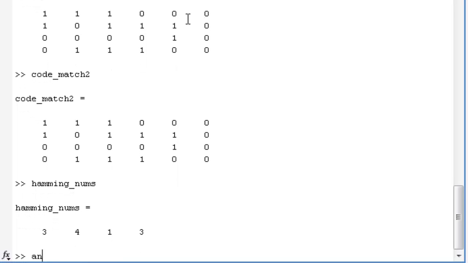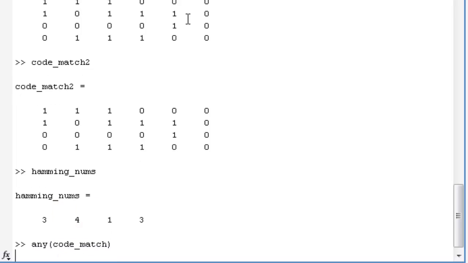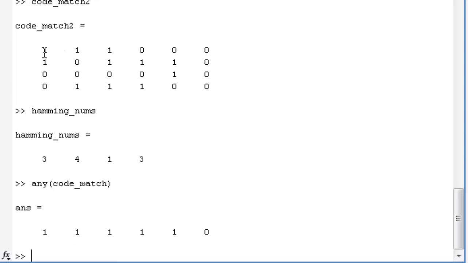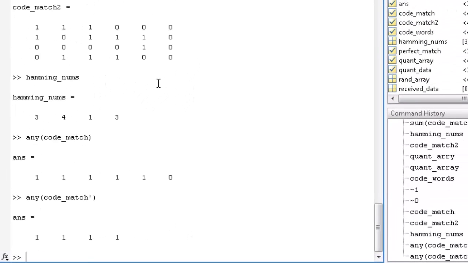So the any function, just like the sum function, looks at a column. I could use either code match or code match 2, which would be the same. If I do this, it's going to return how many columns I have, which is 6. So I want to make sure that I transpose this to be able to compare a row. I see here that the first row has a 1 in it at least, so that's going to be a 1. It's only if it's all zeros that I'll return a 0.